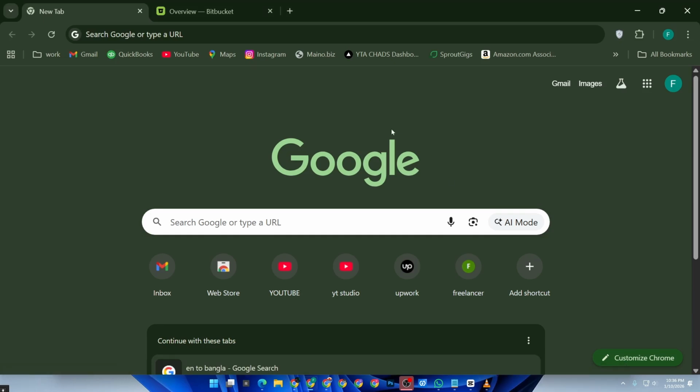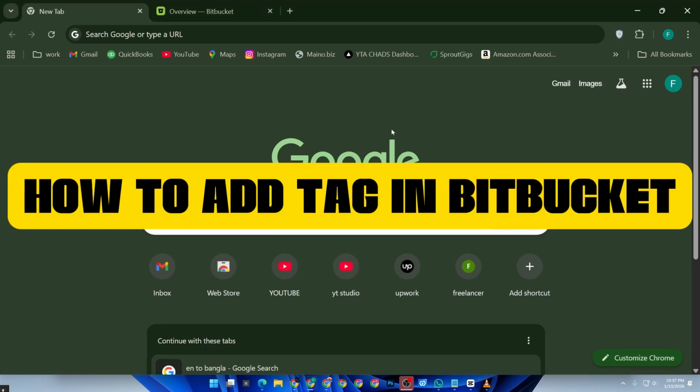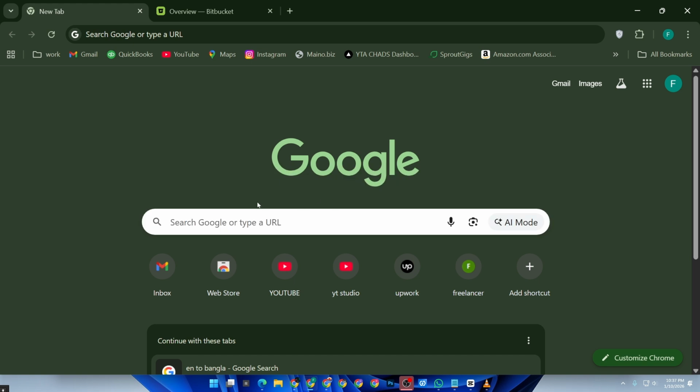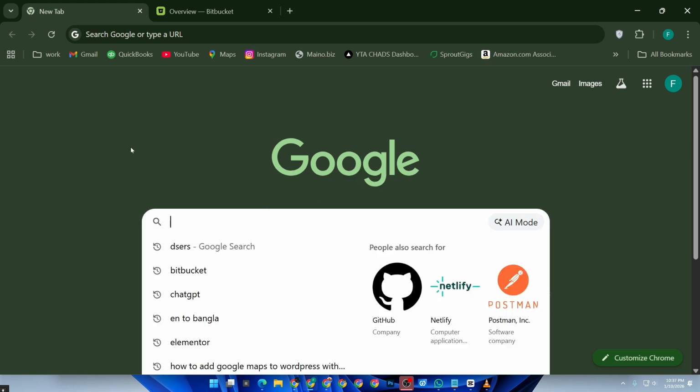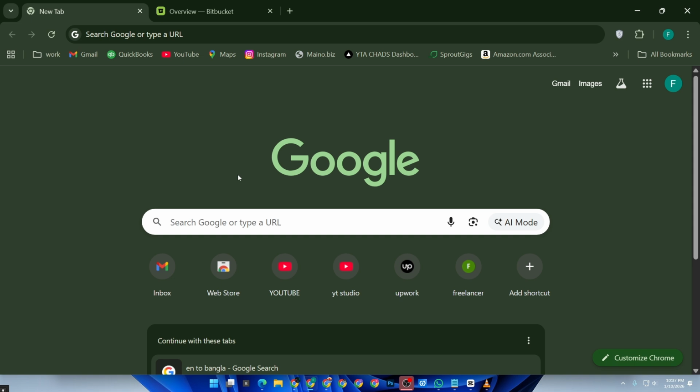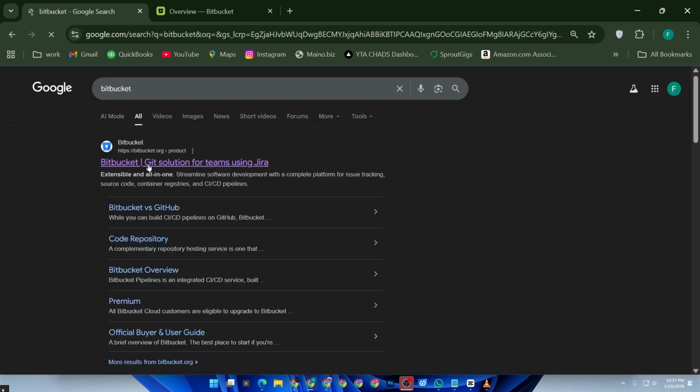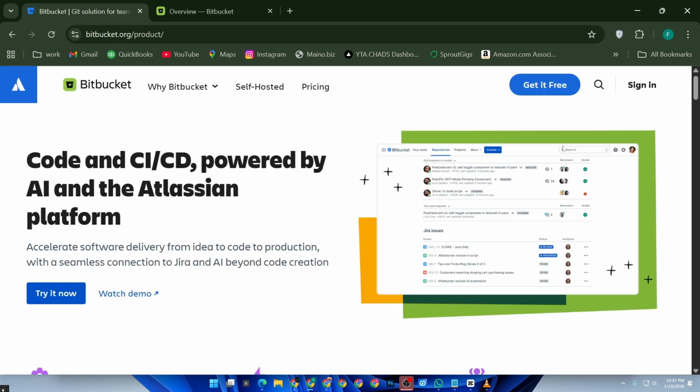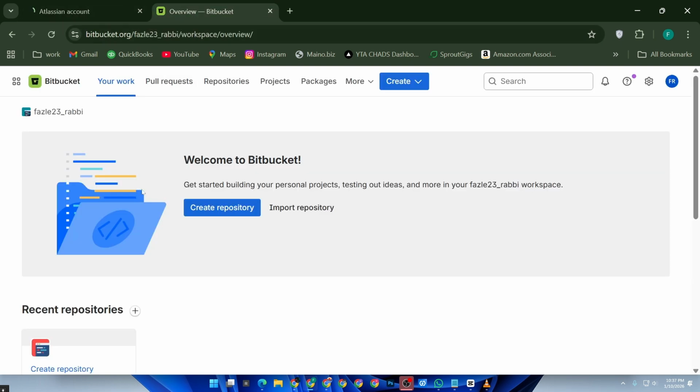In today's video, I'll show you how to add a tag in Bitbucket, step by step in the simplest way possible. This guide is perfect for beginners, so no prior experience is needed. First, open your browser and go to the Bitbucket website. If you already have an account, sign in. If not, create a free account to get started. Once you're logged in, open the repository where you want to add a tag.